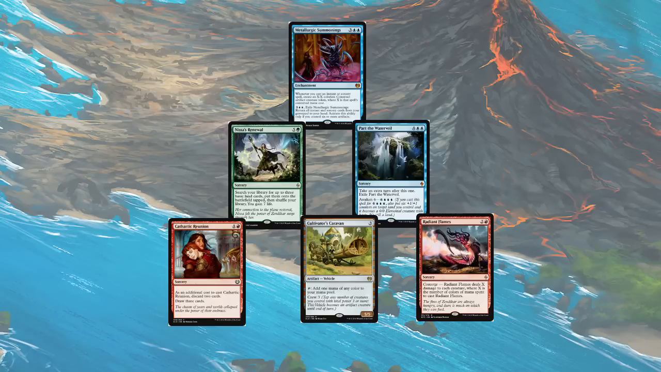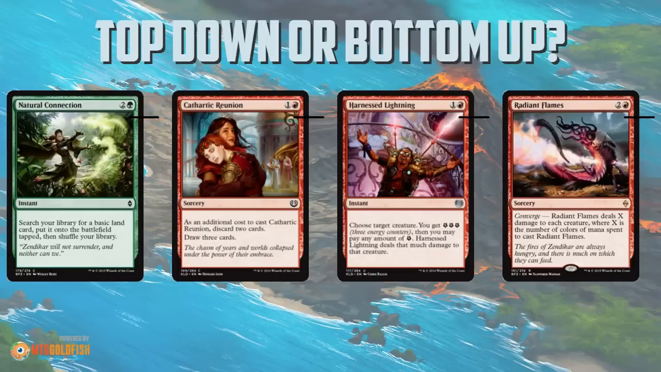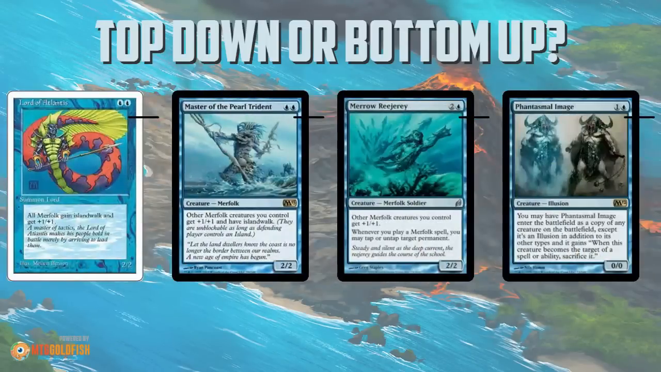On the other hand, decks are often built in the opposite direction too. A good example of this would be Merfolk. So let's say you're looking to build a Merfolk deck. You're likely to start by typing Merfolk into some sort of search engine, into Magic Online, into Gather, or something like that. You find a bunch of Merfolk, you recognize that the Lords are one of the big reasons to play Merfolk.